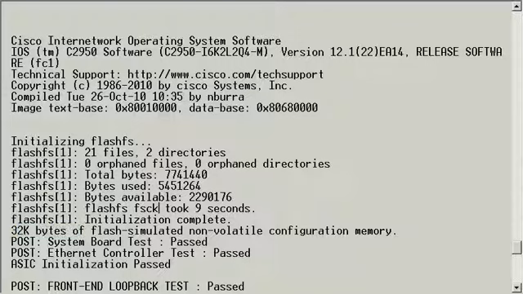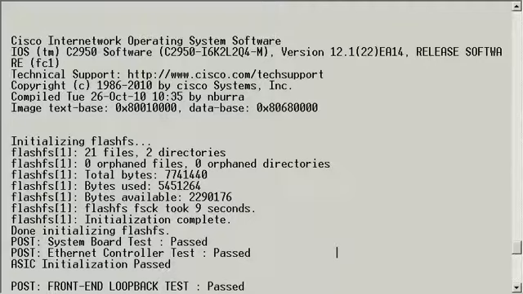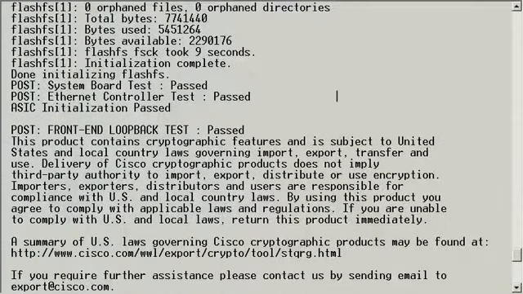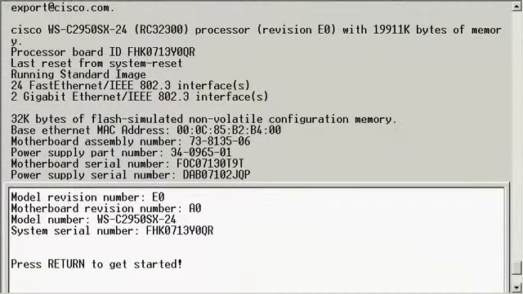Here, the POST system board passed, the POST Ethernet controller passed, application specific integrated circuit initialization passed, the POST power on self-test front end loopback test passed, and so on and so forth. Again, we have 32K of flash. Flash is the memory which has the IOS in it. It's not the NVRAM. The NVRAM is where the running config is stored.